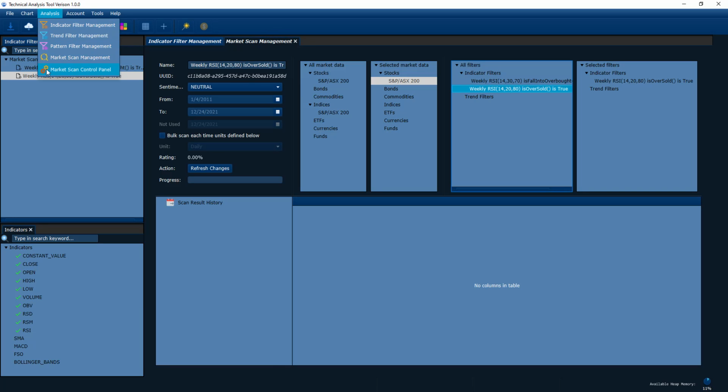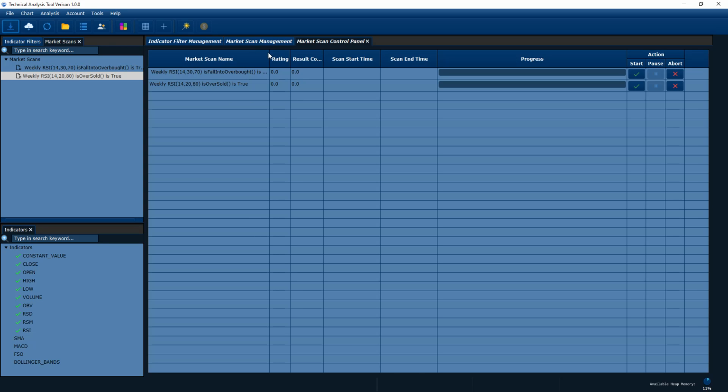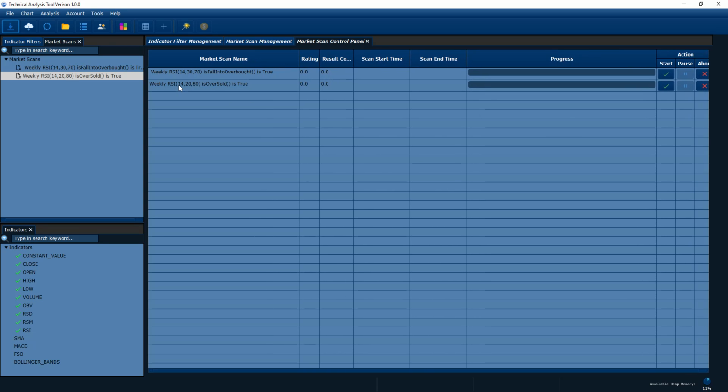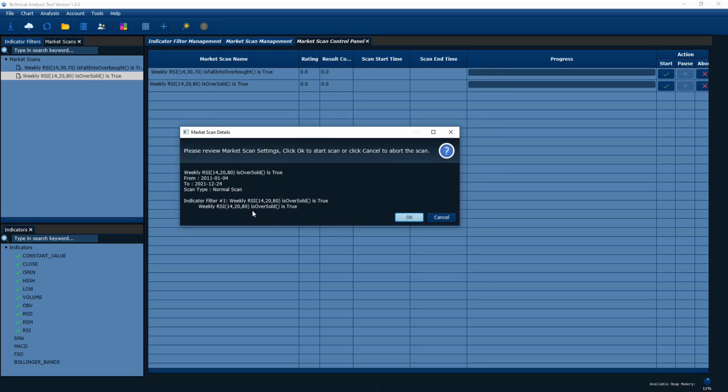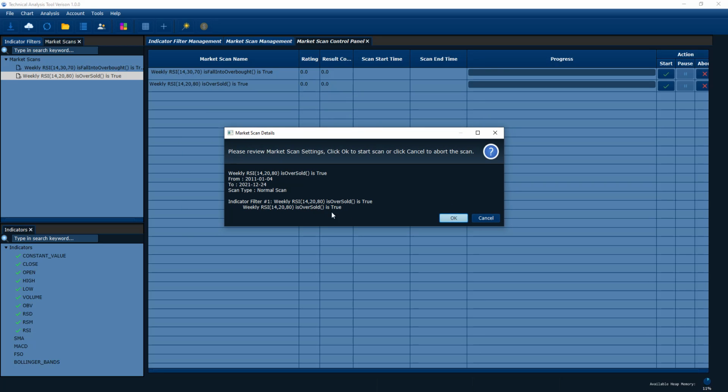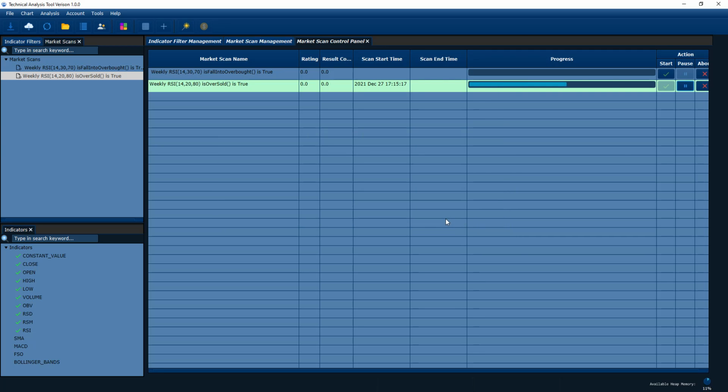In order to kick off a market scan, you go into our market scan control panel, which is the last item from here. You click on that, and you look for the market scan you want to run. Remember the name, because we use the same name as the condition. It's quite easy to find the right one here: weekly RSI is oversold is true. Click this start button to kick off the market scan. You have the last chance to review the condition. That looks alright, and then you click the OK button.